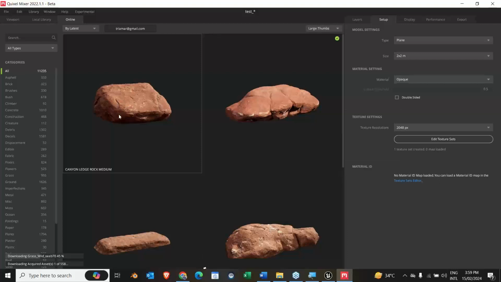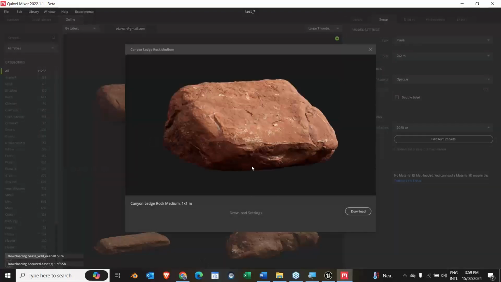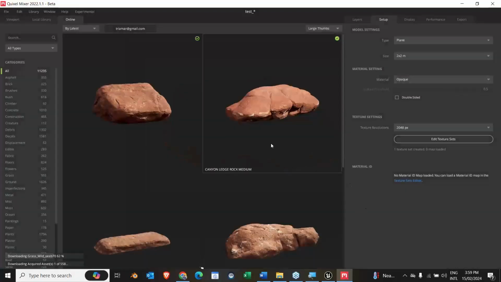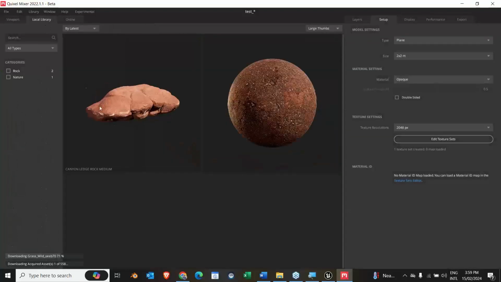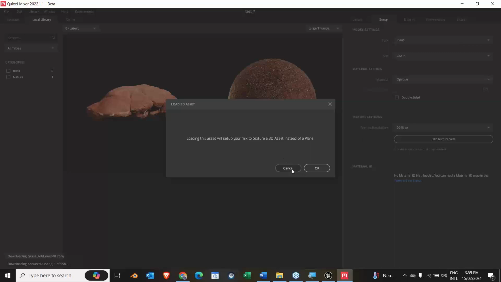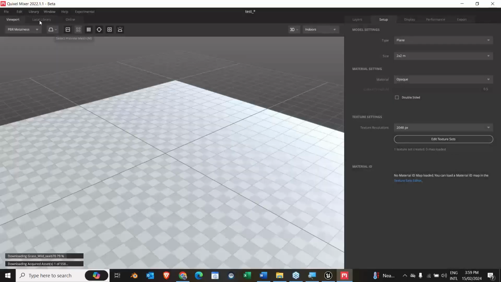relevant to the Quixel Bridge only, correct? All these materials you can download here. You can say Crayon Leg Rock Medium, one-to-one download settings, and this again is getting downloaded, right? If I go to my local library, this object is already downloaded. Say cancel of the plane, right? No problem. I'm going to show you the entire thing.